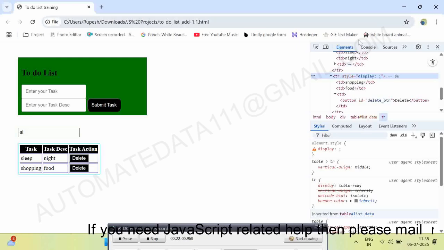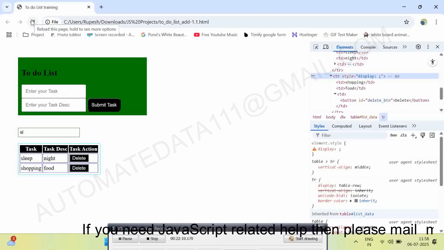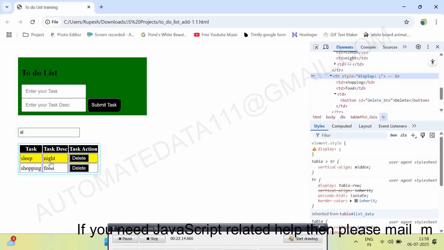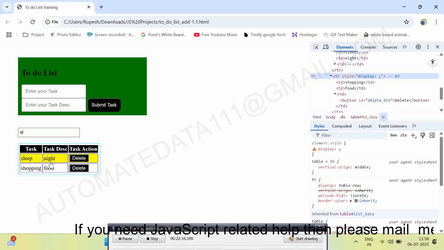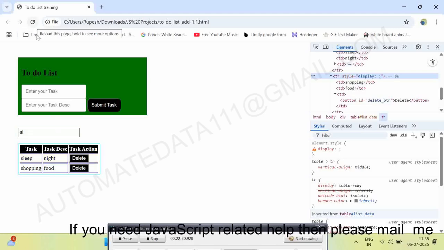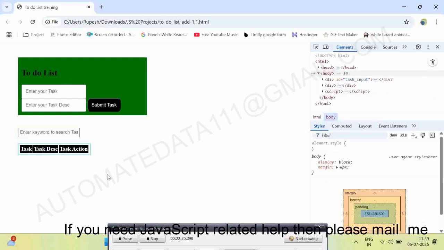Okay, that's all for this video. Now in the next video we will learn how to store this data even if you refresh the page. This will not remove the data from this HTML table, because currently it's removing data once you refresh. So we will see how we can do this in the next video.